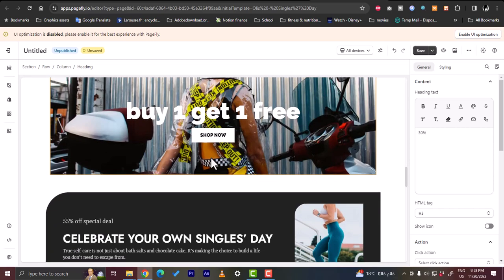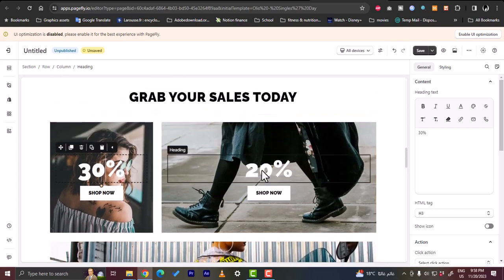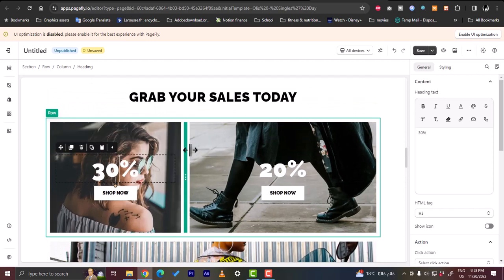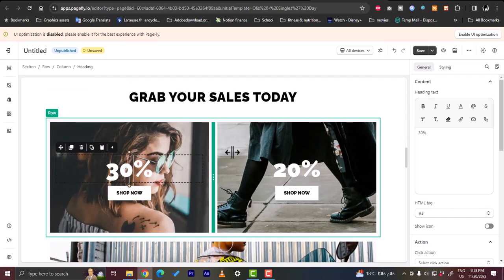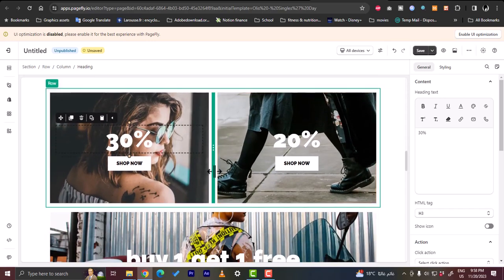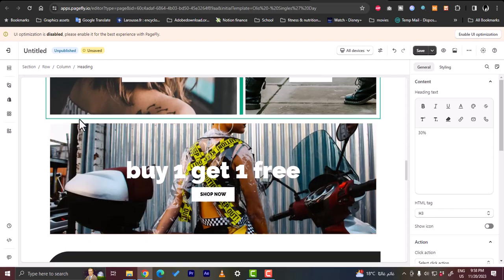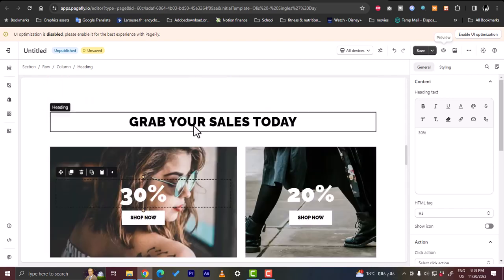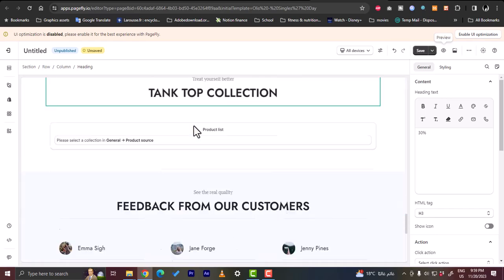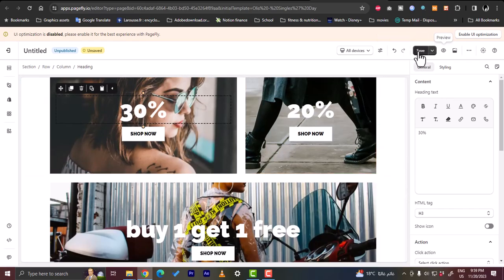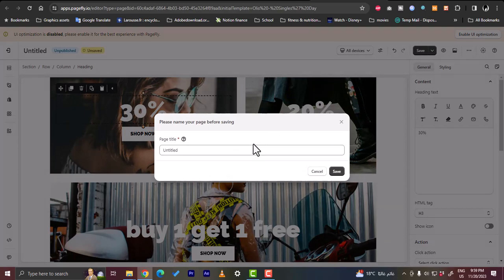So here, once you are happy with all your edits, you can, of course, control the spacing and the size. Let's say I want to make this one smaller, this one bigger, and here it's looking good for now. Okay, so once you are happy with all the edits that you created, just click on save, and they will be saved. Of course, the page title, let's name it like test landing page. Okay, save it.